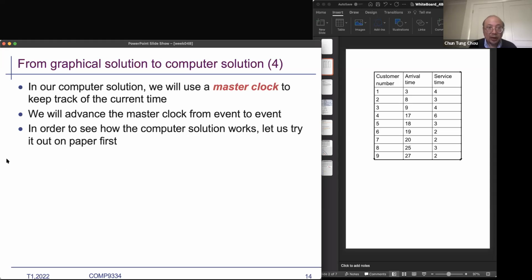In our computer solution, we will make use of a master clock to keep track of the current time. We will advance the master clock from event to event, because what you know is that between two events, status does not change, nothing happens. So we only have to advance the master clock from event to event. Before we show you the solution in code, we will do what I call an on-paper simulation first.